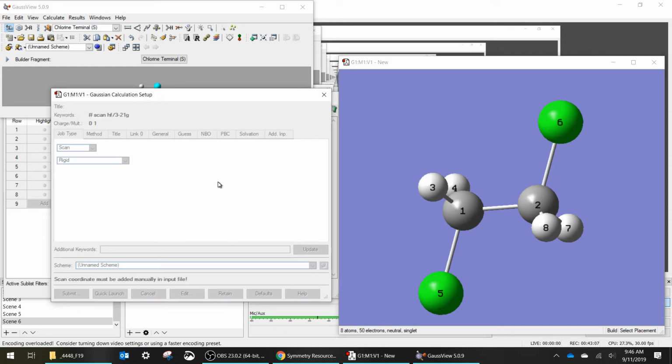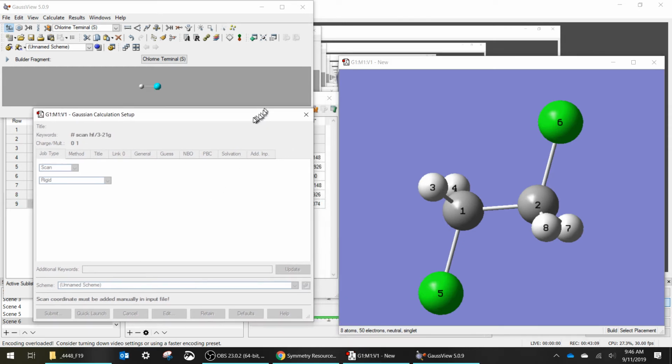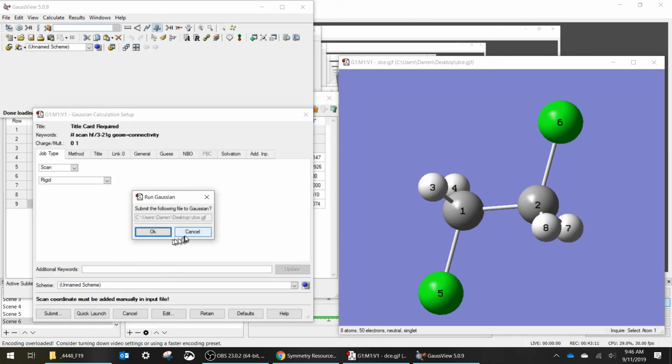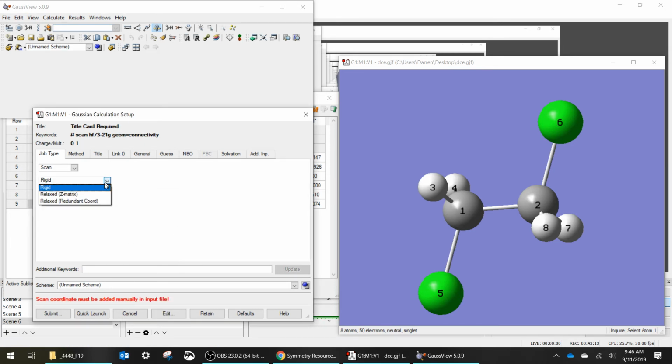And it took a little while. Yeah. Here we go. Cancel. Relaxed. Redundant coordinate. We press Z matrix or we press relax and it gave you... Yeah, no, but I did that before and it gave me an error.